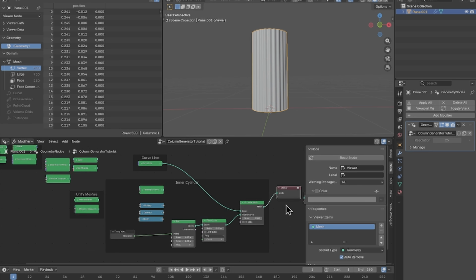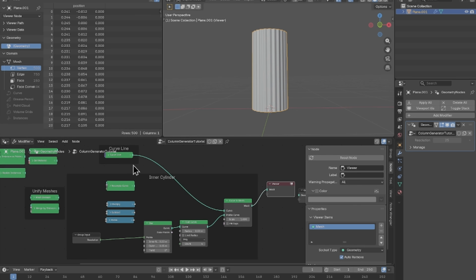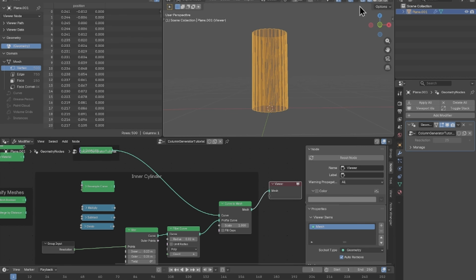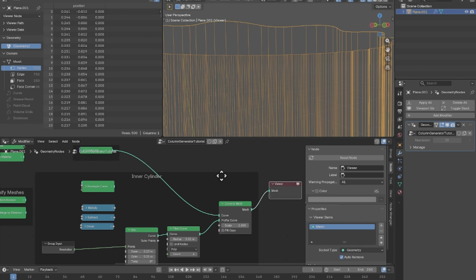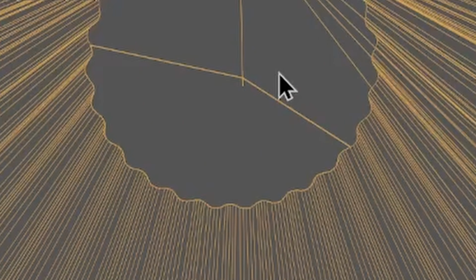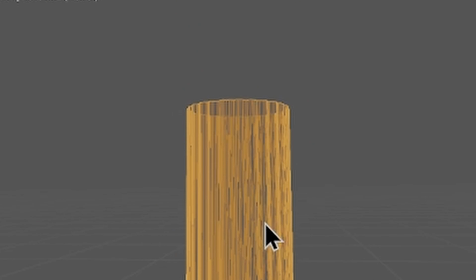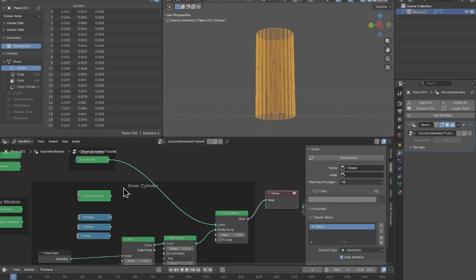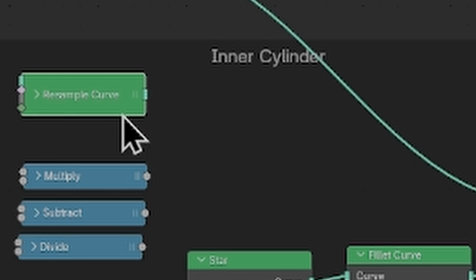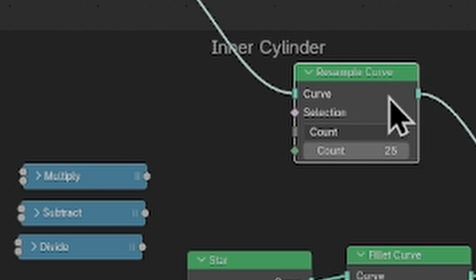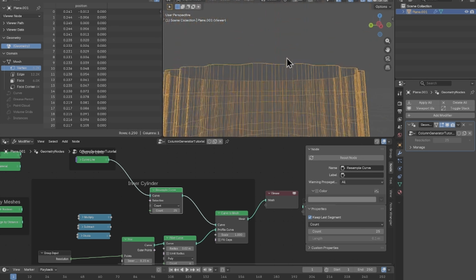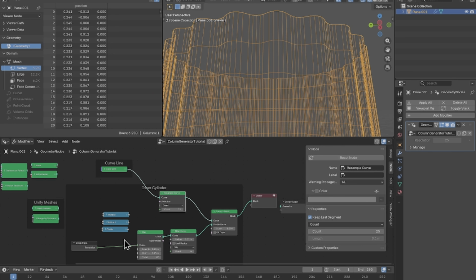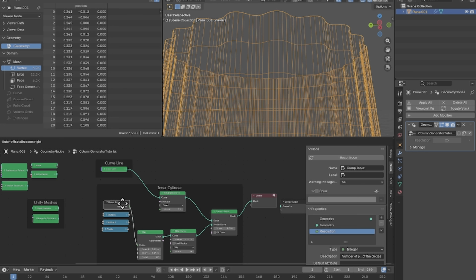So after you've got all this set up, you can see the fillet gives us geometry going that way, but it's just straight lines going up like this. There's no other geometry there. So in order to fix that, to give us more edge loops, we're going to resample this curve about the same amount as we want for our resolution.